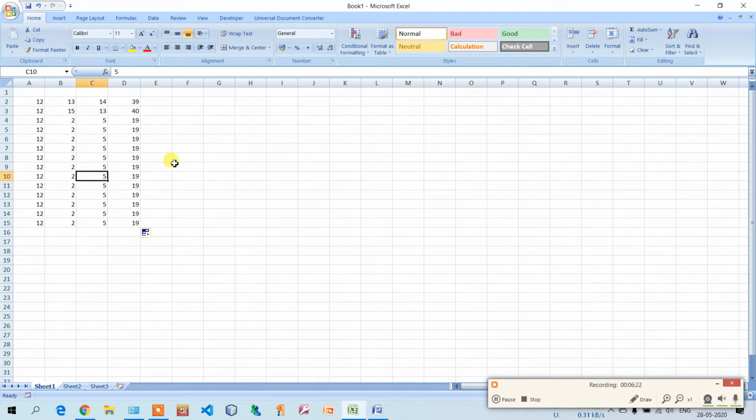So this process is called fill handling. I am repeating, click on the first cell where you have applied the formula. Just bring the mouse pointer to the bottom right corner of that active cell. The cursor becomes a plus, then click and drag the mouse.